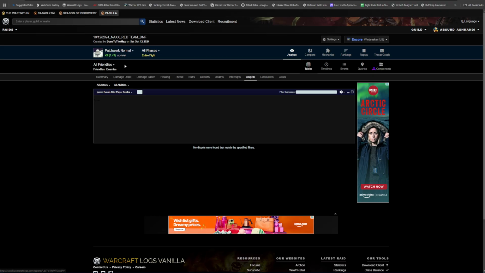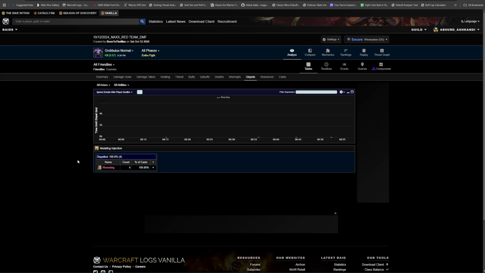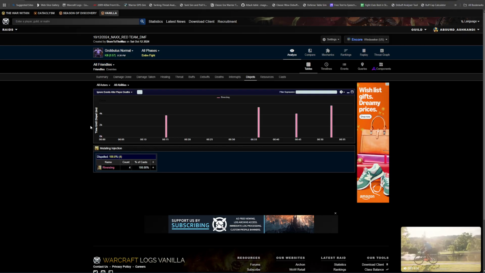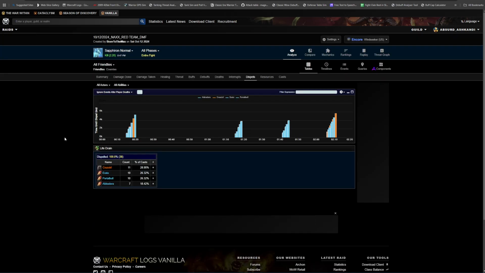Dispels, I don't really look at dispel. Let's look at, is there a dispel heavy fight? Grobulus maybe? So Grobulus does, I feel like this isn't right though. I feel like I've looked at this before and it's just not correct.